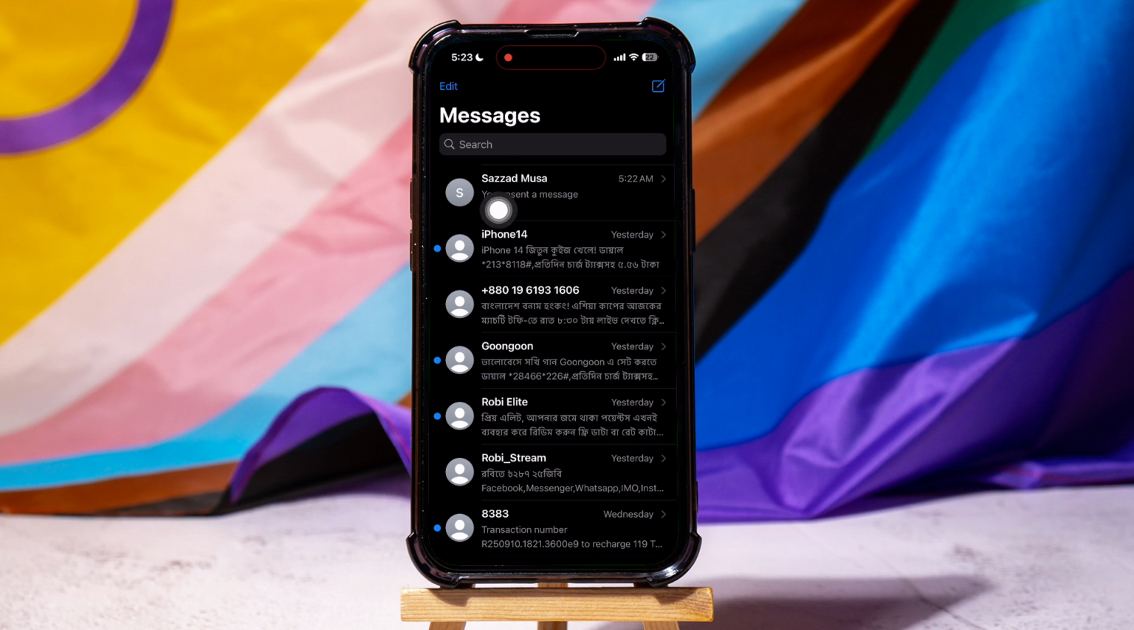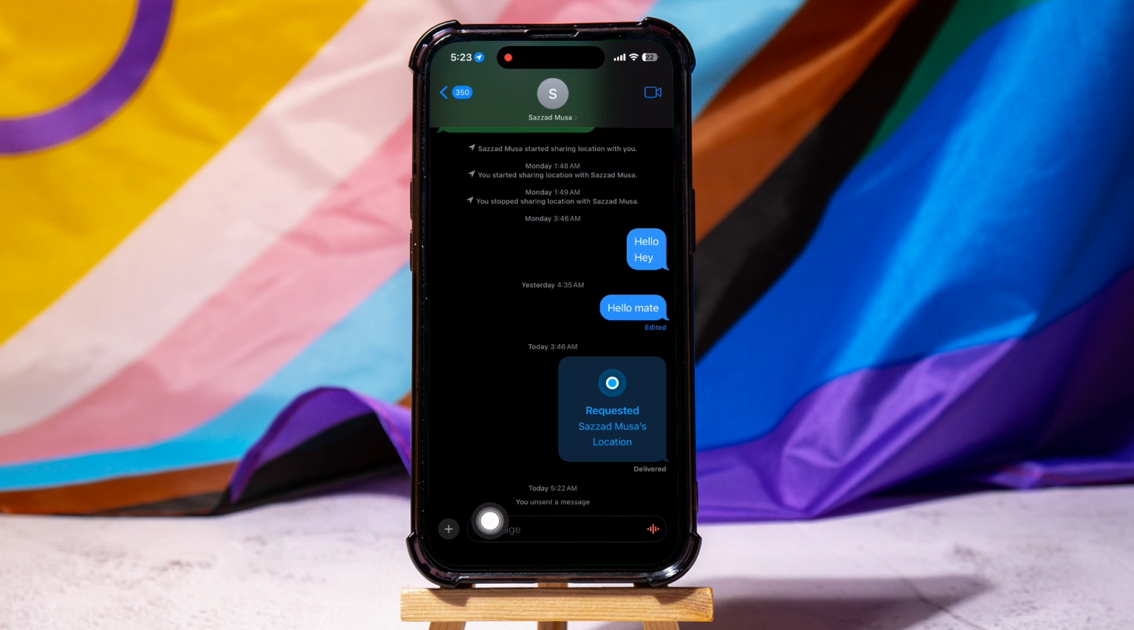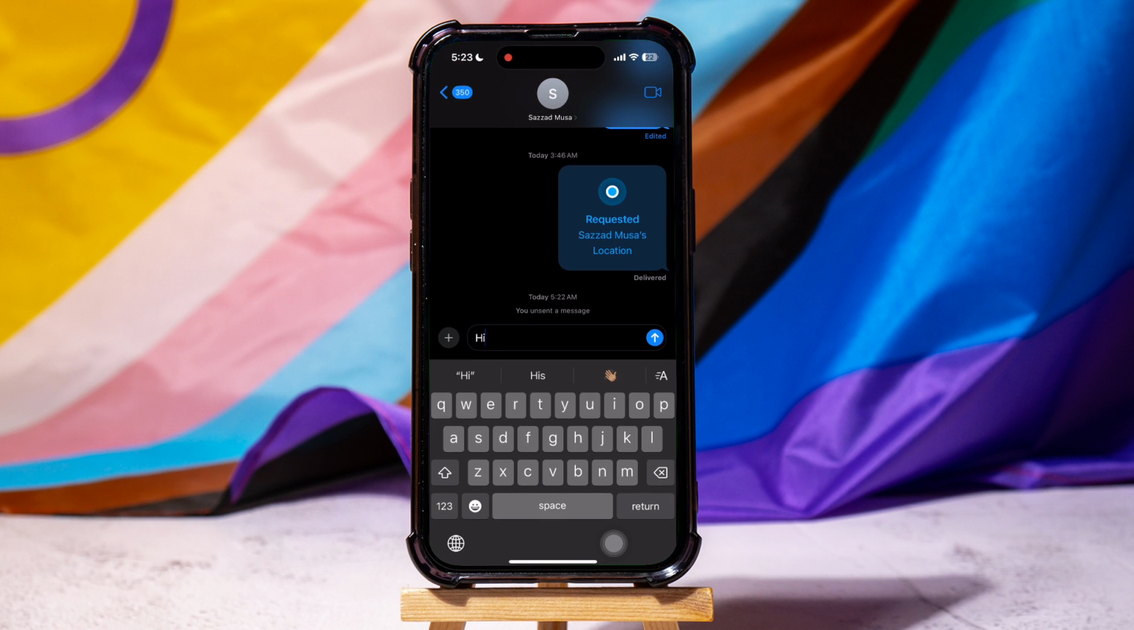Now, open any chat from here. Go to the text bar and type in any message. Then, tap on the arrow icon to send it.